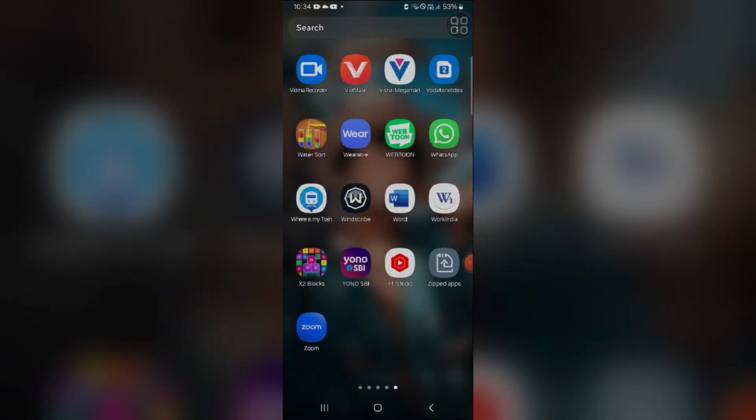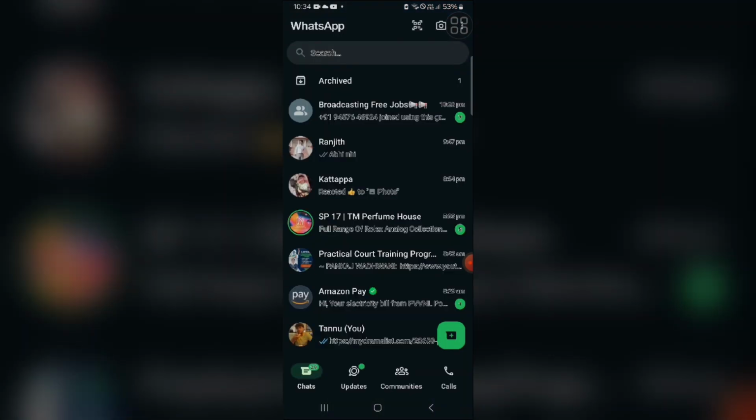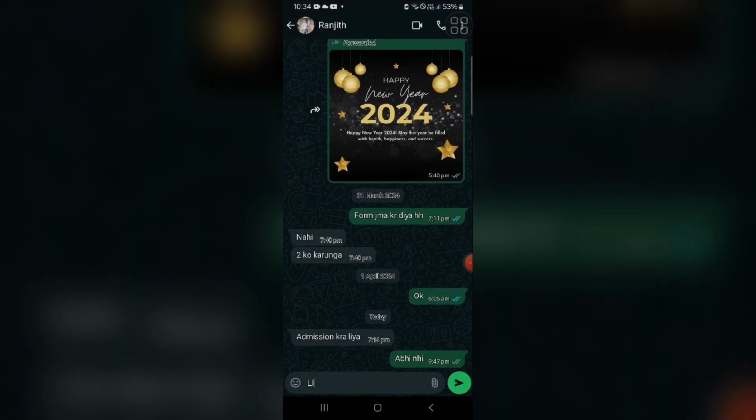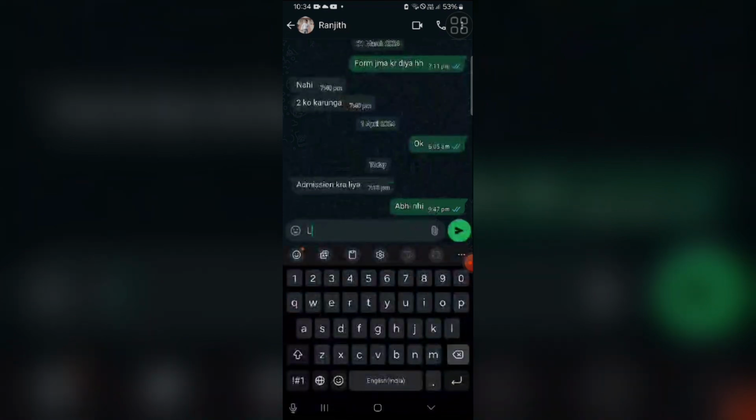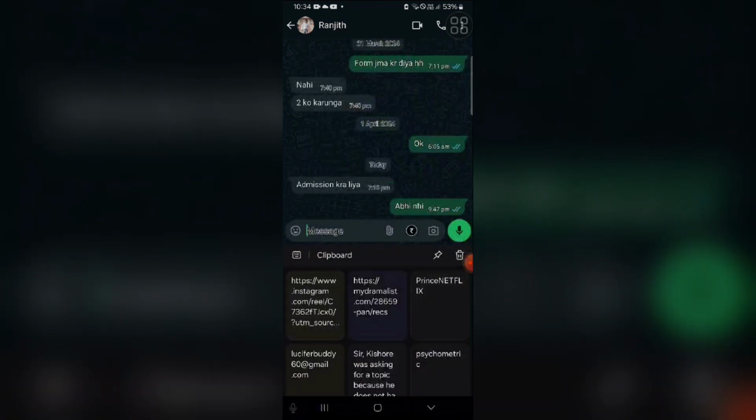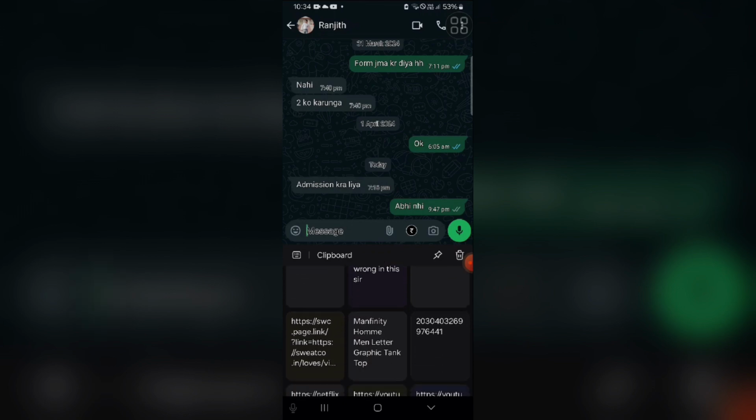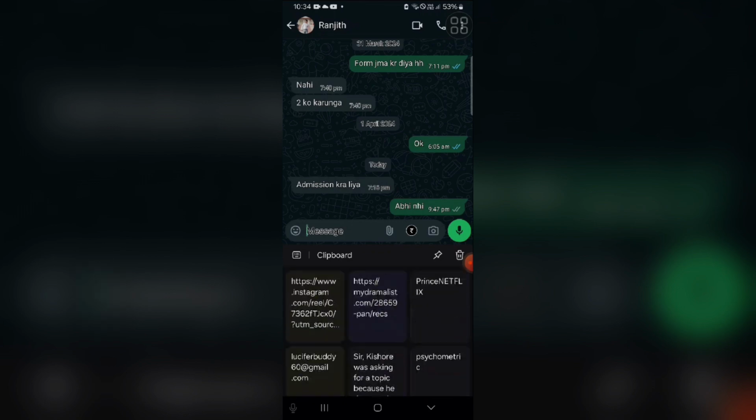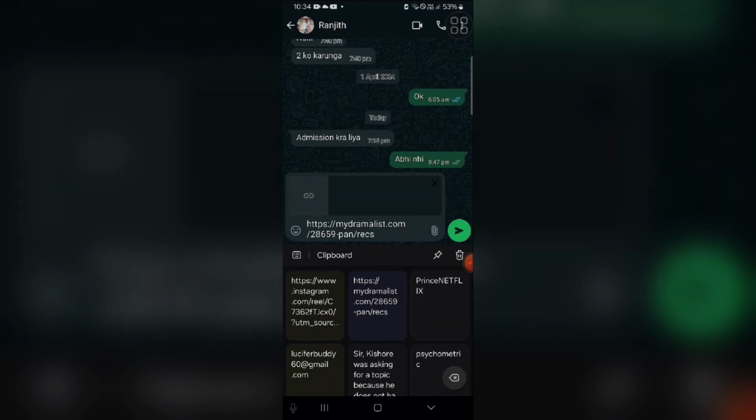Like I have to open WhatsApp and then I have to pick this here. So you have to open this and there you will see this is the option of the clipboard. So that's how you can access your clipboard in your Android device, and there you will find clipboard, and there you have to pick this. So that's how you can find your clipboard in your Android device.